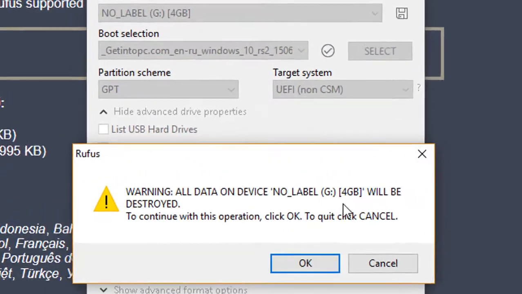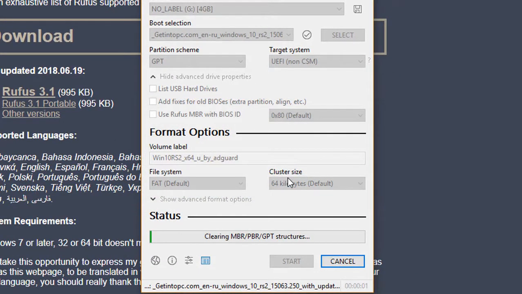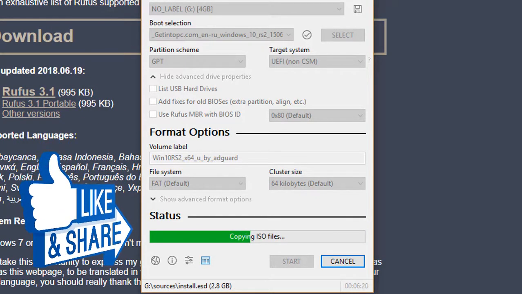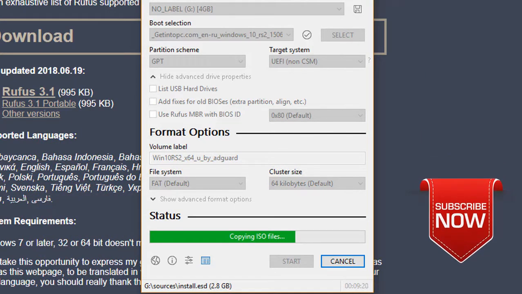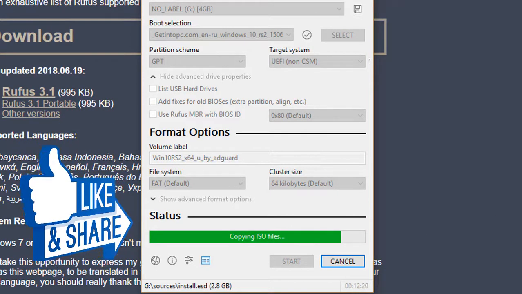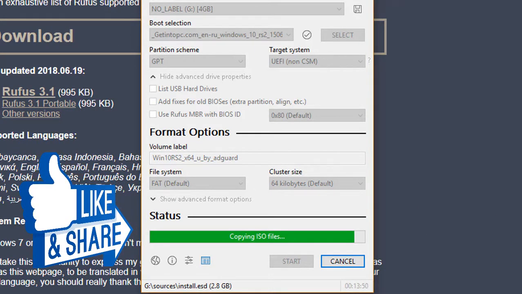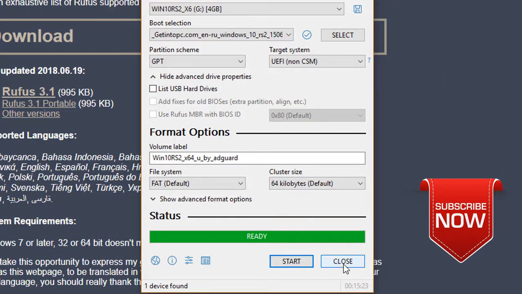You will get a warning that any data on your pen drive will be erased, so be careful to back up any important data before clicking the OK button. This process might take some time, so I am fast forwarding it. The process is completed.